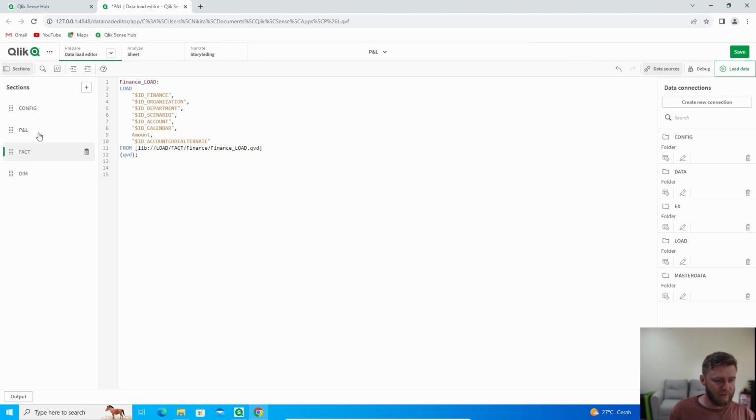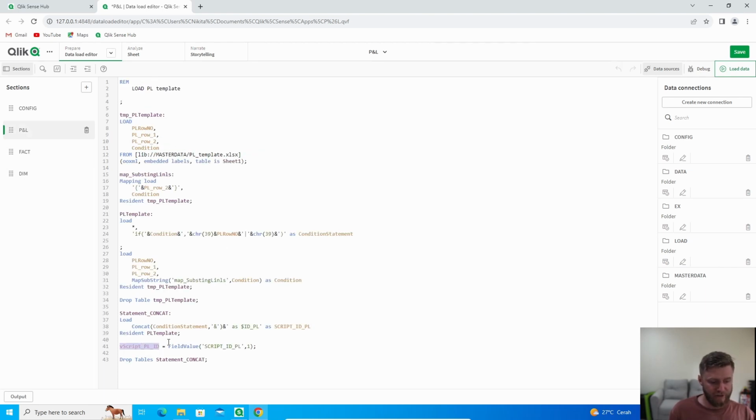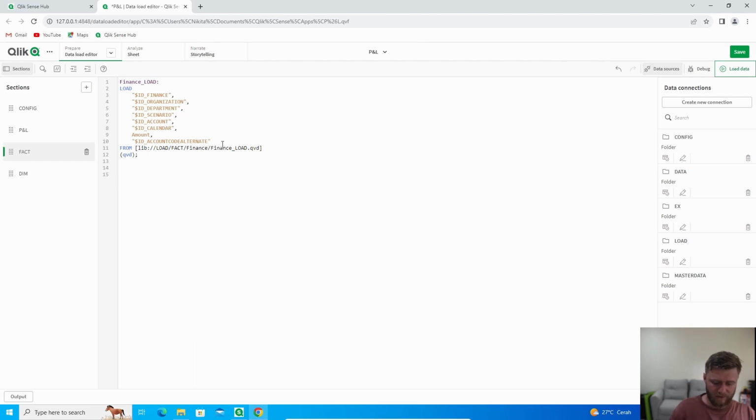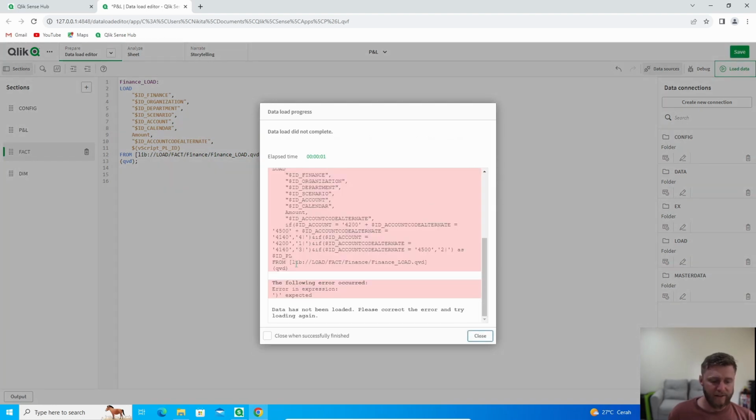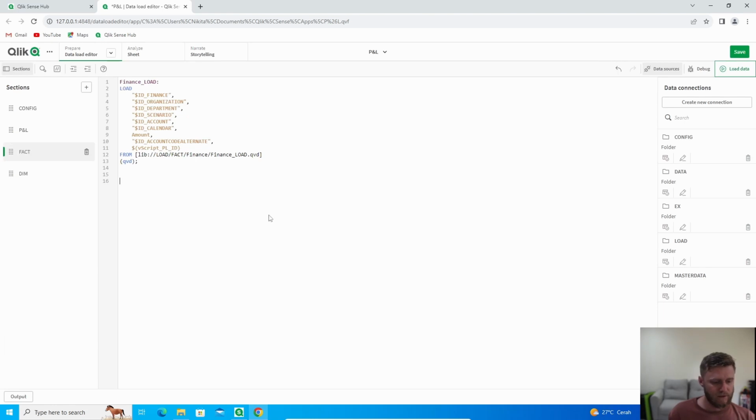Let's go to P&L and copy the variable script P&L ID. In the fact table, let's use this variable in the load statement. So use the $ sign and put in our script. Let's save and load. As you can see, we have some mistake. Actually, this variable becomes a part of the load statement. So let's copy it and check.